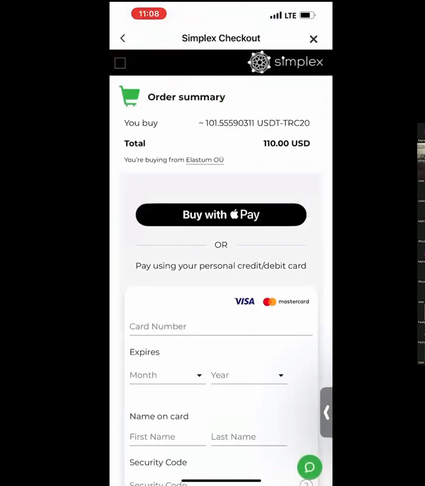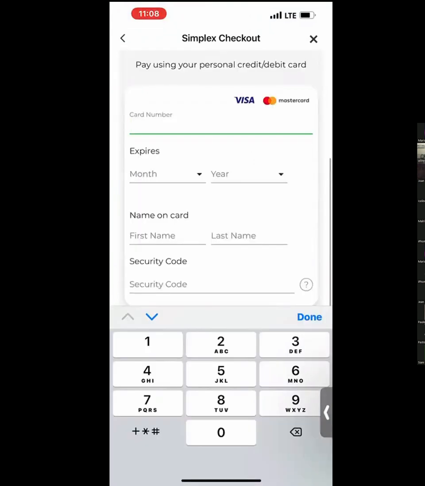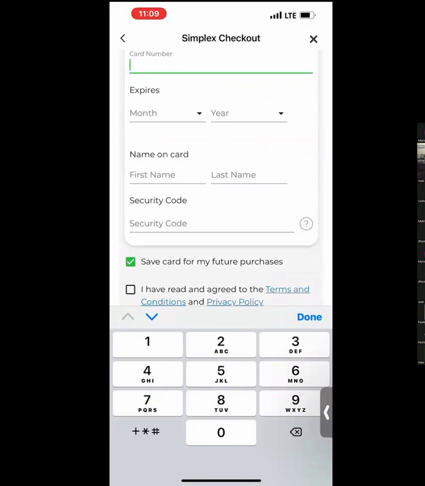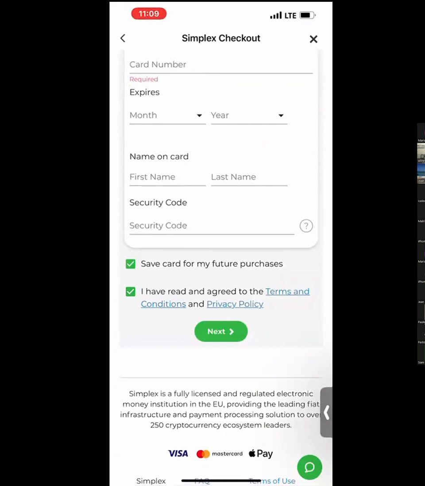What it does is it redirects you to a third-party acceptance company. This area here, you fill out, you put your card, you put the expiration date, you put your first name, last name, and then it says security code, not security card, security code, the back code on the back of your credit card. After you do that, you click next.